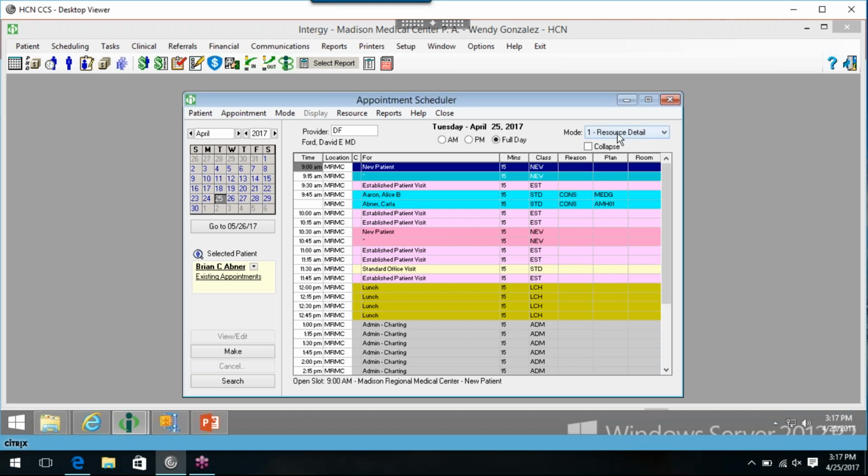To the right of that is mode. And mode is like different views of your schedule. So the one we're looking at right now is mode 1. It's called resource details. And I'm also going to later talk about some user preferences that are tied to that mode. So resource detail pretty much shows you everything about that appointment.